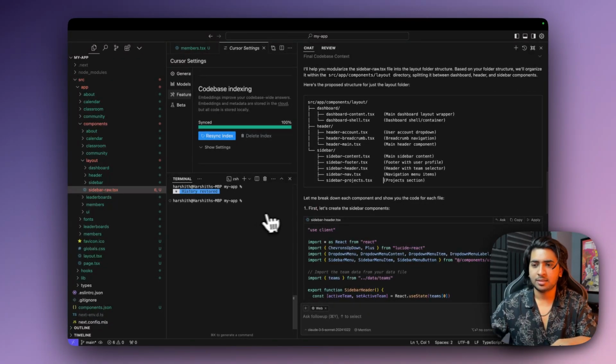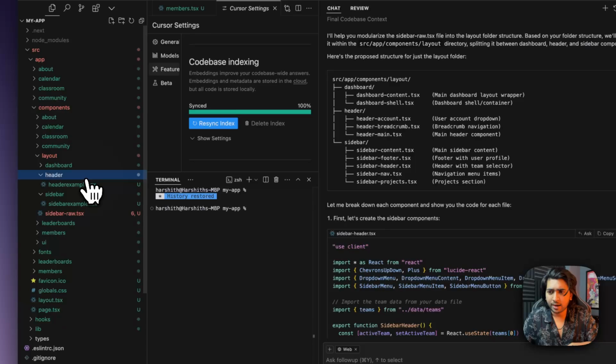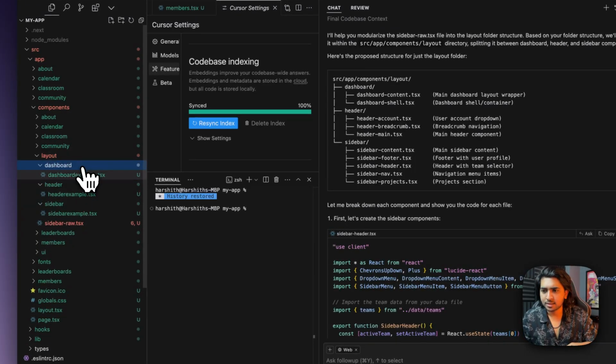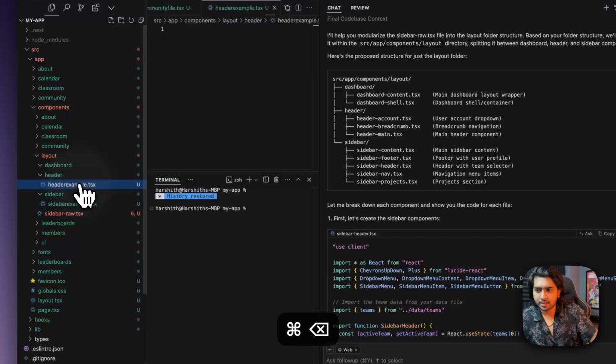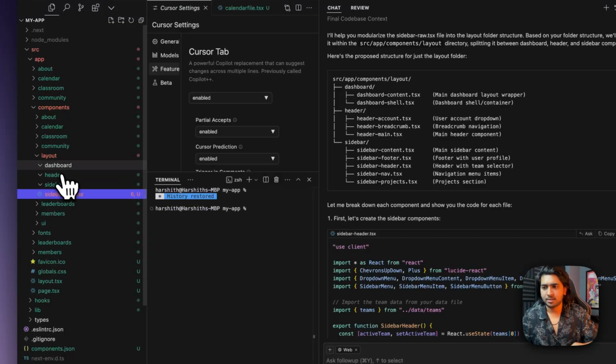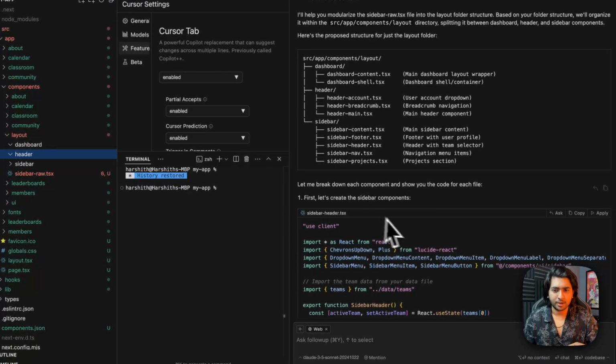All right, so now let's just go ahead and apply all of this. So for now, what we're going to do is let's just delete these files. This is not what we need. We just kept them so that it understands what we're trying to build, right? So now just look at it.